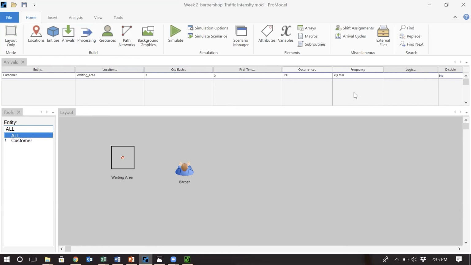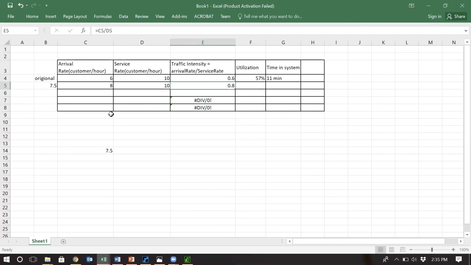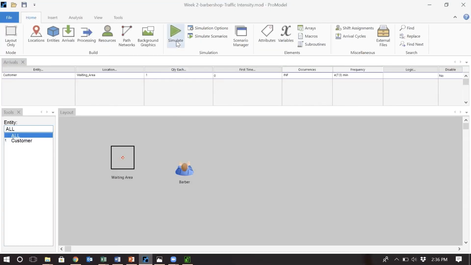Instead of 10 minutes for our inter-arrival, let's change it to 7.5, because we just calculated that if I change the arrival rate to 8 customers per hour, that means inter-arrival time is 7.5 minutes. So keep the service rate as is, increase the arrival rate. That means more customers come to the system. Our traffic intensity went to 0.8, and let's run the simulation under this scenario.